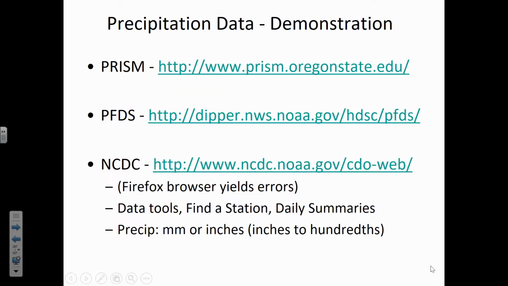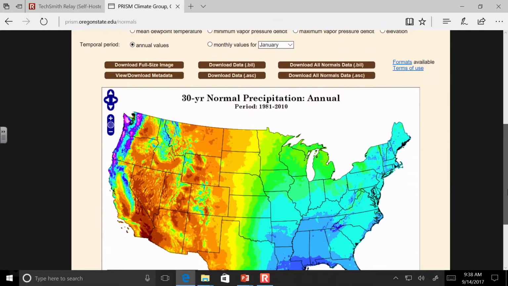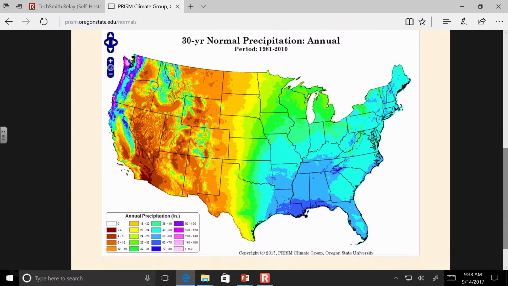All right. So here's the data. Let's begin with PRISM. So type into your browser prism.oregonstate.edu. Let's take a look at what they've got for us. It's these really nice maps that not only show climate averages for precipitation, but then also totals of recent data on a nationwide basis. So if you click on normals and scroll down, this is on an annual basis how much precipitation you can expect at different parts of the country.